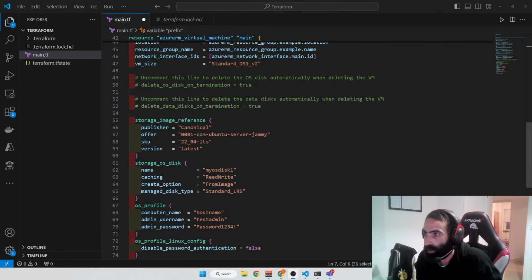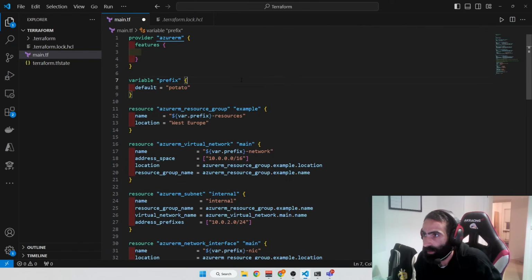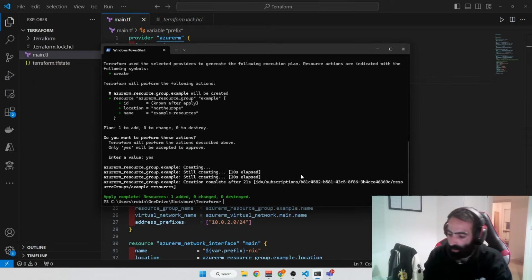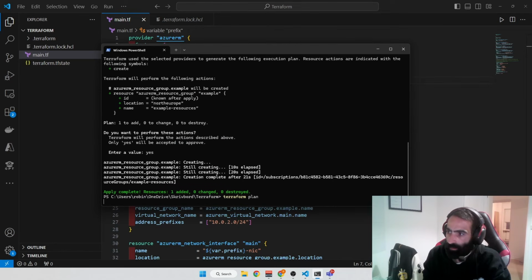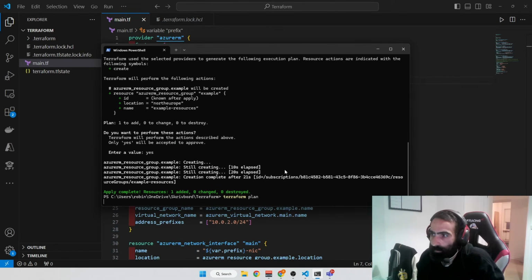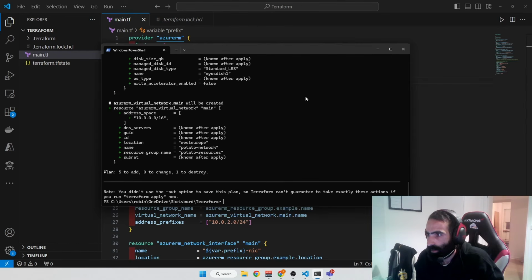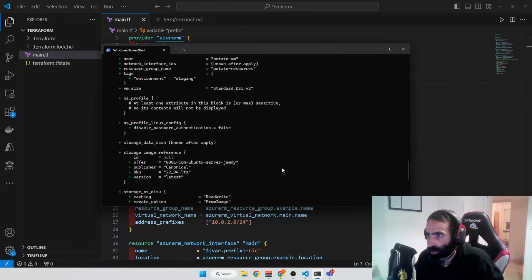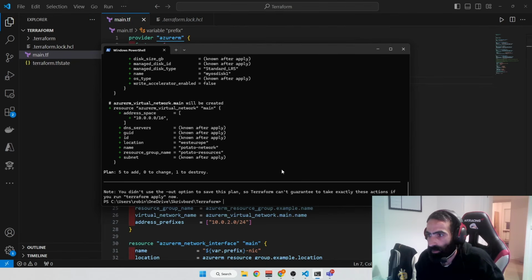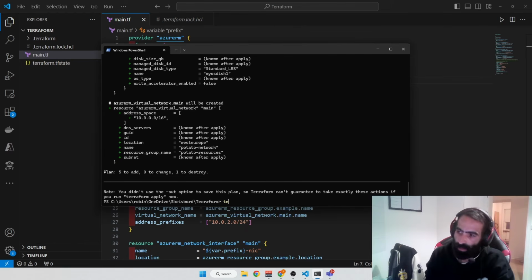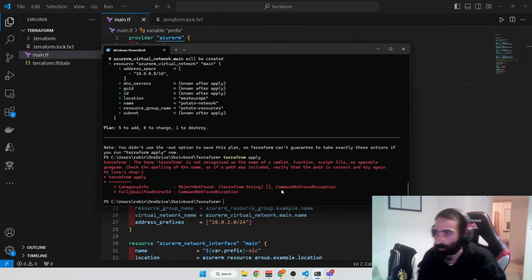So from here, we can see that I think I have everything needed. If I save this file and open up my terminal again and run Terraform plan, we're gonna see, one second, boom, boom, boom, and we can see all these things will be created, right? You see 5 to add, 0 to change, 1 to destroy, and from here we'll do Terraform apply.